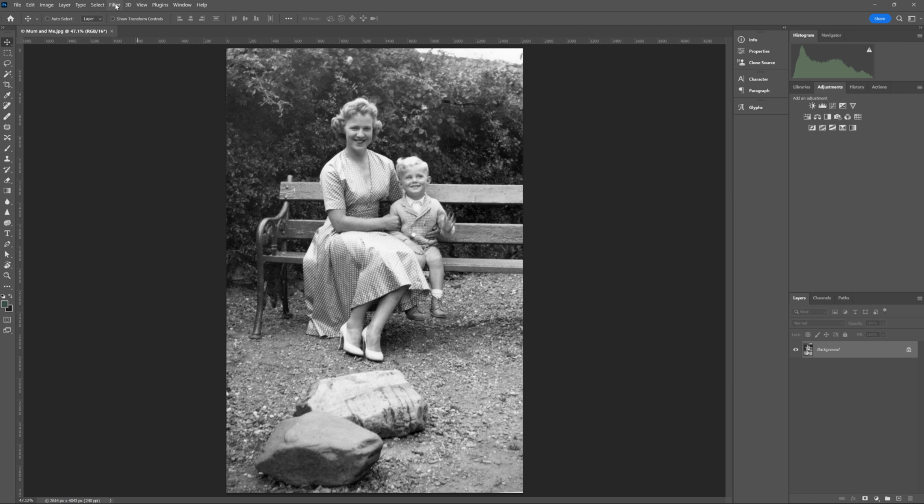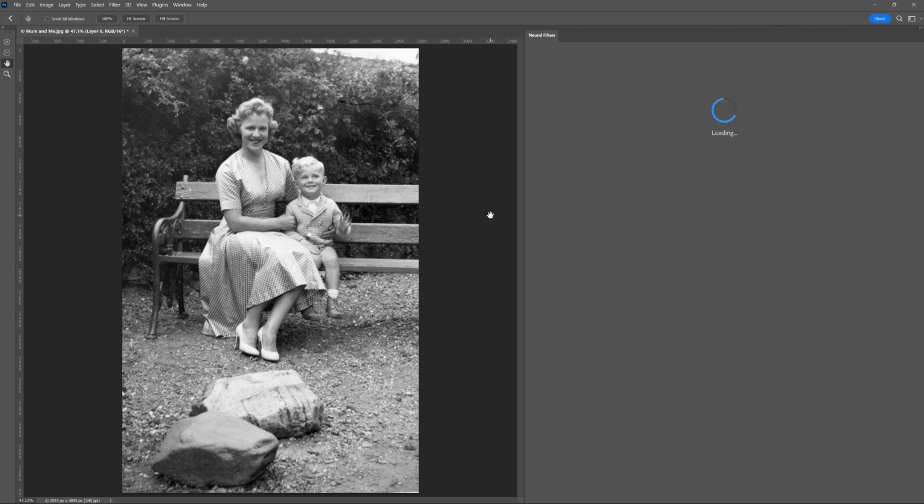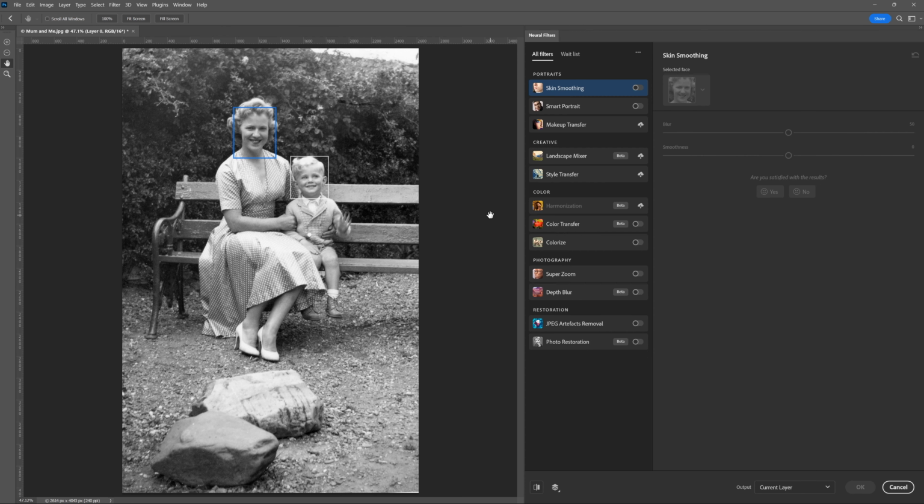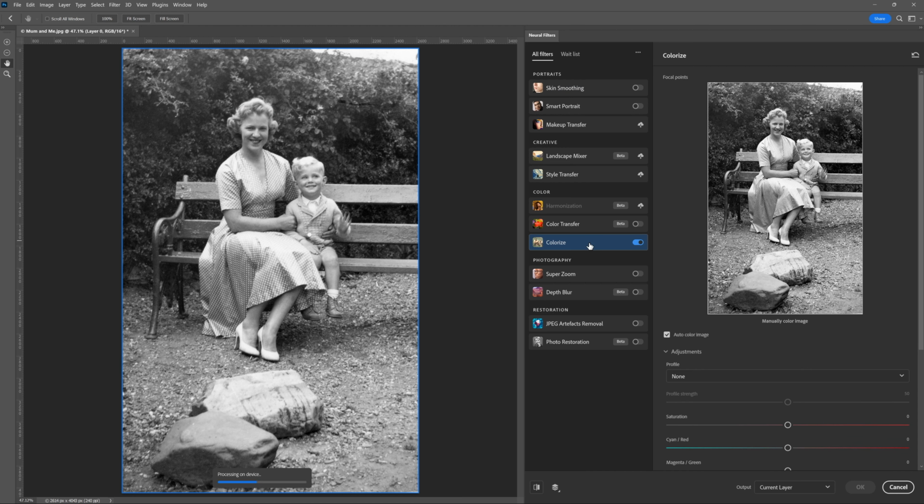And then to use the neural filters, we go to Filter, Neural Filters, and that opens up a new window that shows all of the neural filters that Adobe has added to Photoshop and that are available to us. The one thing that we're going to use is Colorize. So we click on Colorize and then we switch it on. If it's the first time you've used the filter, then it will be downloaded to Photoshop and you'll be able to use it. Colorize will immediately use its best guess to figure out what the colors of the image might be.